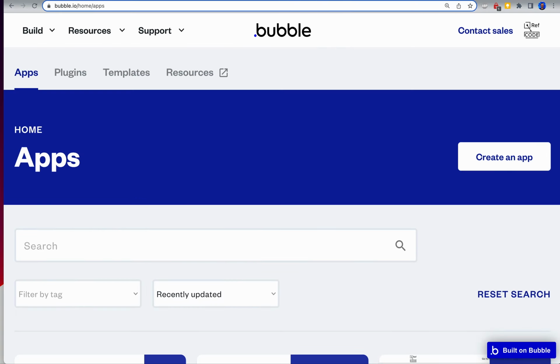Once you create an account, it's going to look like this. You're going to be in this apps section. This is where you're creating your apps. The websites you're creating are called apps, so just get used to that terminology. So click on this button, create an app.